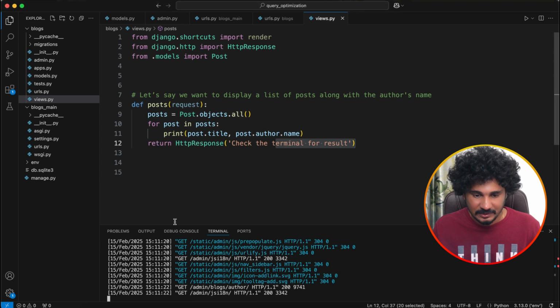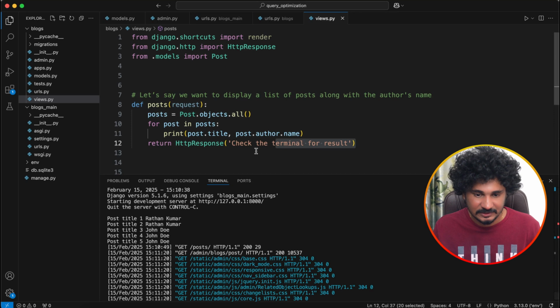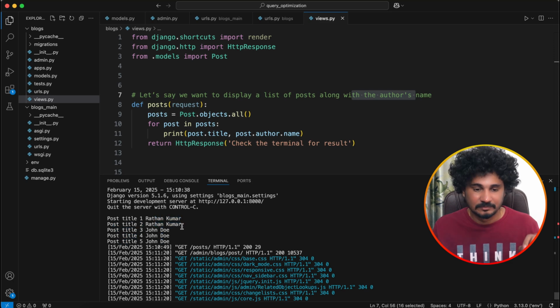Now you would say we got the result, right? So the requirement is satisfied already, because we were able to display a list of posts along with the author's name. This is the list of posts, and this is the author. But there's a catch here. Right now we only have 5 records, 5 posts. What if you have like 1000 posts?